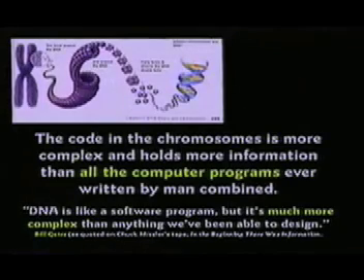Bill Gates, founder of Microsoft, said DNA is like a software program, but it's much more complex than anything we've been able to design. Now, when they design a software program, how frequently do they encounter a glitch or a problem? Do any of you work with computers at all? You ever seen a computer have a glitch where the program doesn't work?